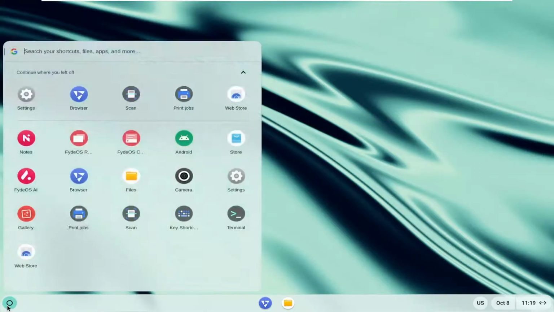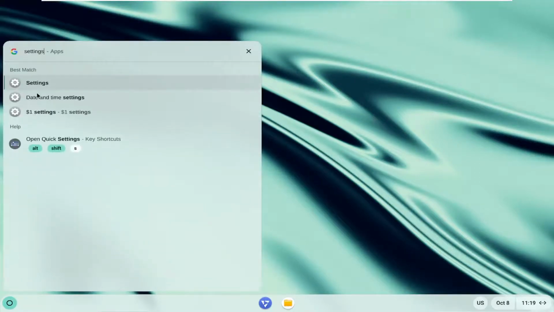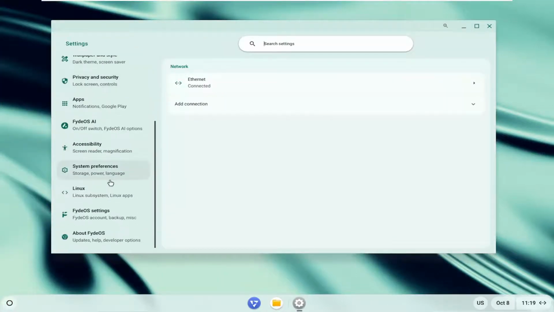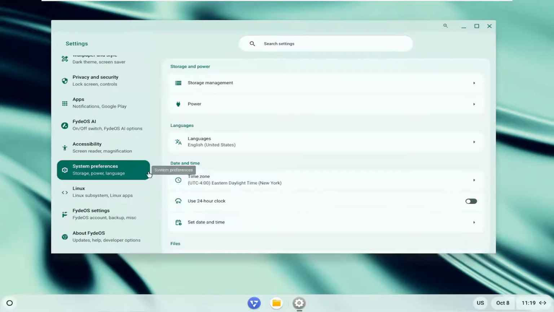So what I have to do is open up the launcher and search for settings. Best result should come back with settings here. Open that up. On the left panel, scroll down and select System Preferences. And then on the right side, underneath Storage and Power, select where it says Storage Management.